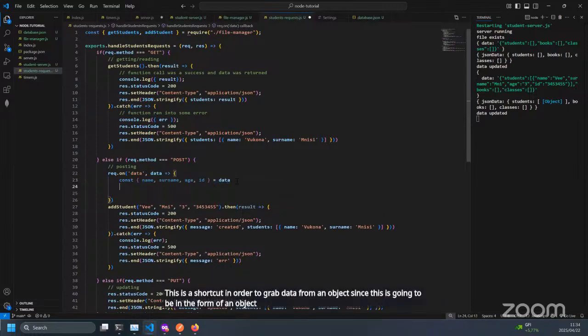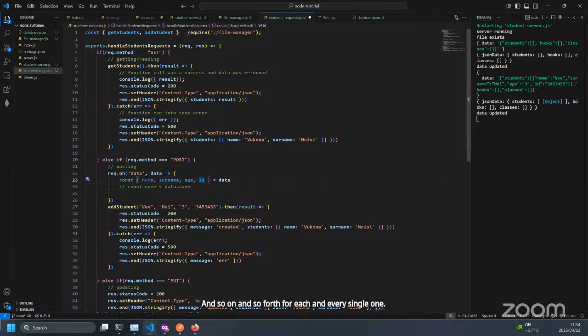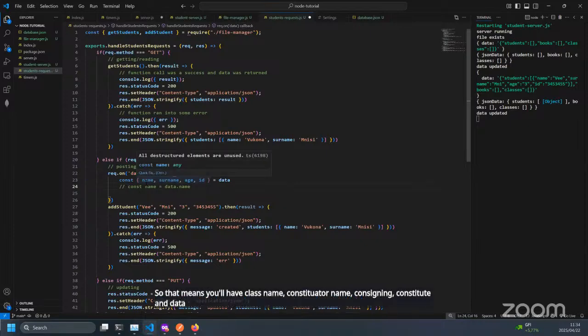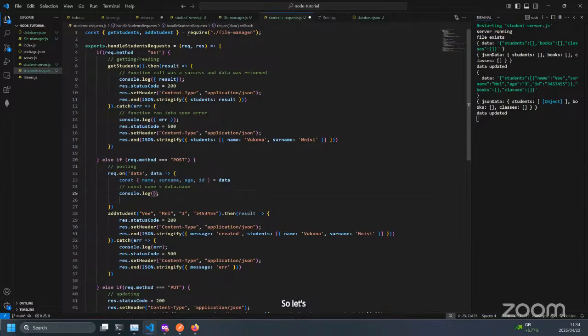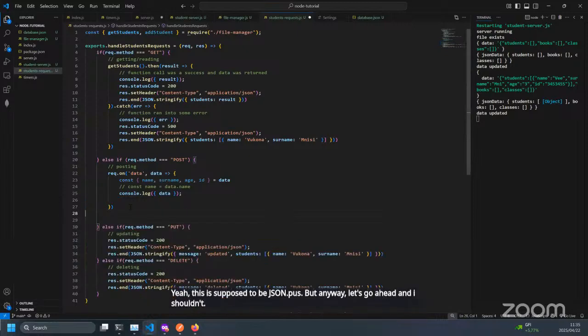So if you want, so that you don't get lost, you can actually use this syntax and so on and so forth for each and every single one. So that means you'll have const name equals to data.name, const surname equals to data.surname, and so on and so forth. So let's go ahead and double check if I wait. I think this is actually supposed to be JSON. Yeah, this is supposed to be JSON.parse. But anyway, let's go ahead and actually do this.